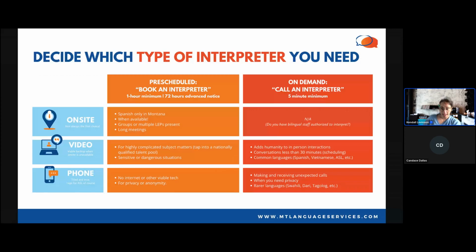Now, we are trying to build the interpreter pool in Missoula for the rarer languages that you guys see. But at this time, we mostly have Spanish interpreters. In Missoula, we have medical and legal, and in Bozeman as well, and in Helena, Billings, and whatnot. But for the rarer languages, we're trying to train those community interpreters so that they can become qualified.